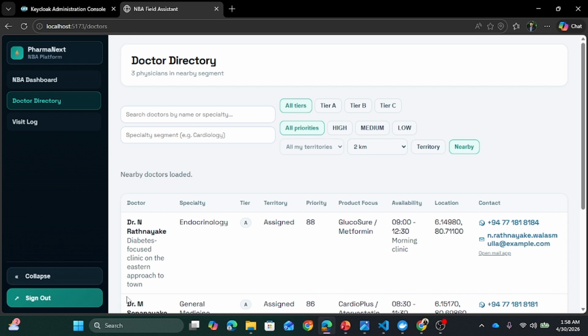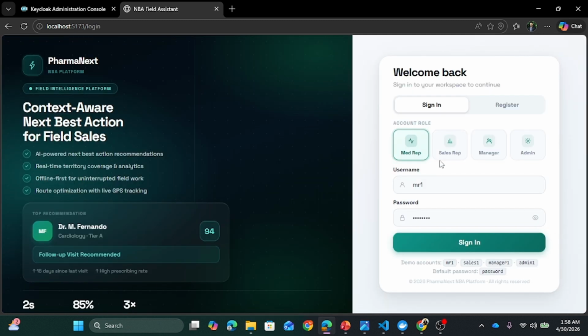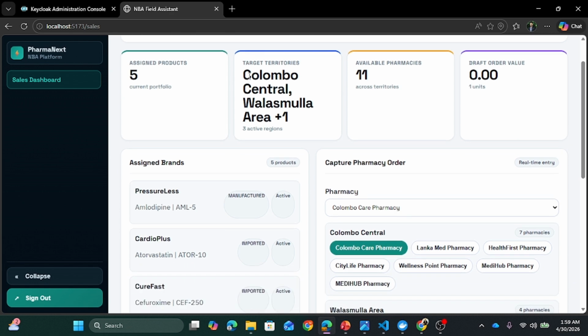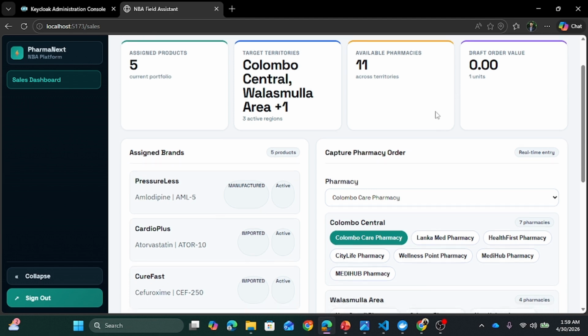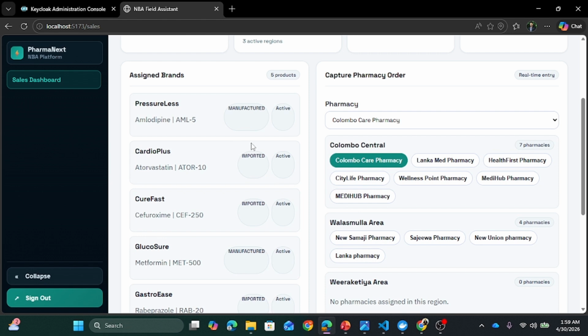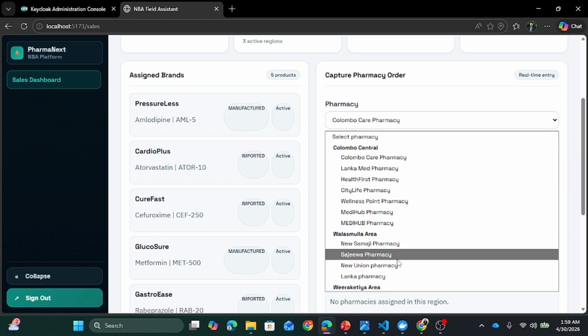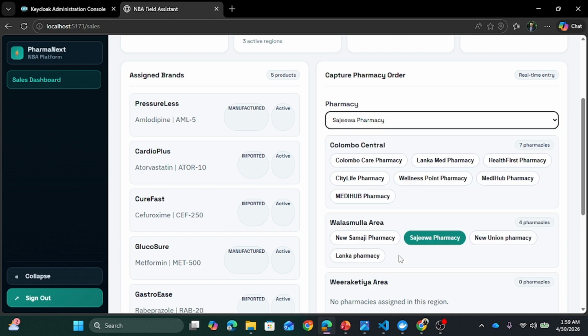I will now switch to the sales representative role to show how the commercial side of the platform contributes to the overall decision support model. This is the sales rep dashboard. Here the user can see assigned products, the target territory, available pharmacies, and a draft order summary. The sales representative can capture a pharmacy order in real time by selecting a pharmacy, adding one or more product lines, entering quantity and amount, and then submitting the order.